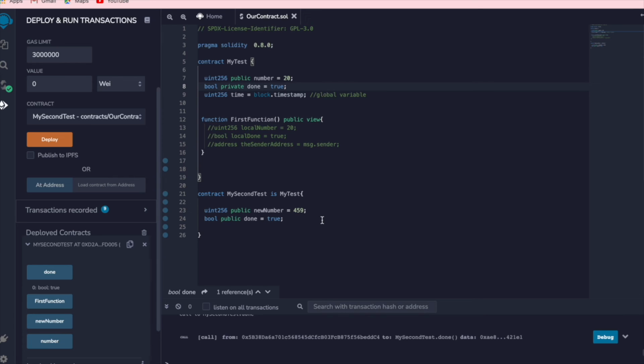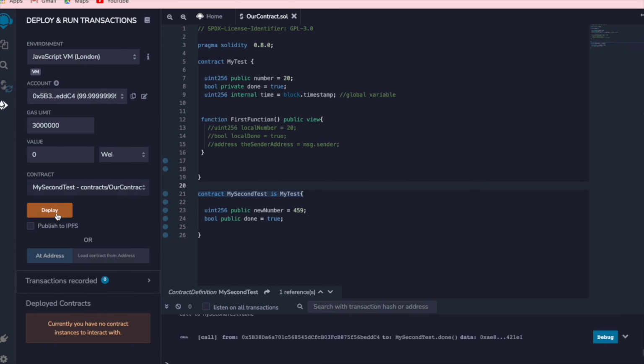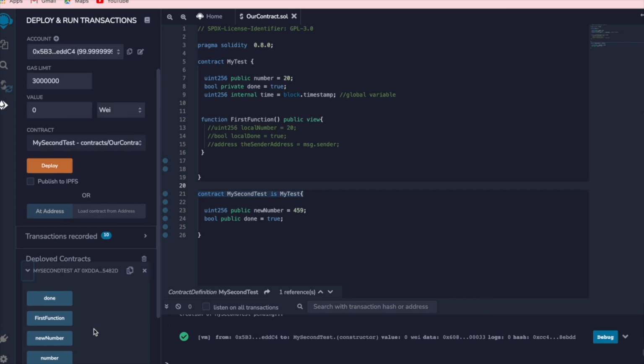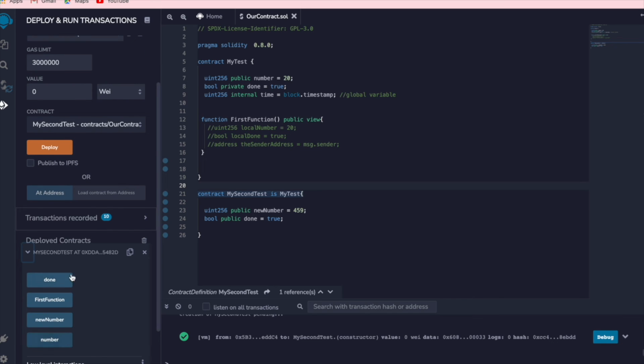And the last thing you should know is that there is another type which is internal. Let's show it first. If we delete it and deploy again, you will see that the contract is deployed, but the end user cannot access it. Here, where is our time? You see there is no time. Time disappeared because it's not public, it's internal.